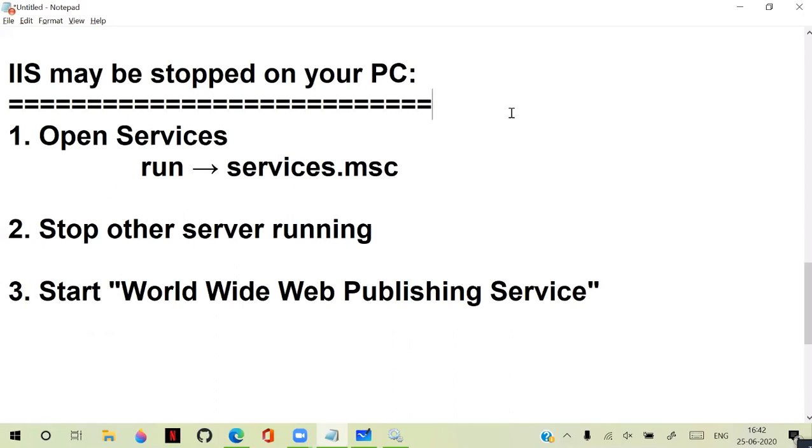All right. So if IIS is not working, make sure that the other server which is running, you stop it and start this server. Then it is ready. You can start working with it. So this is all about the web server, technically.